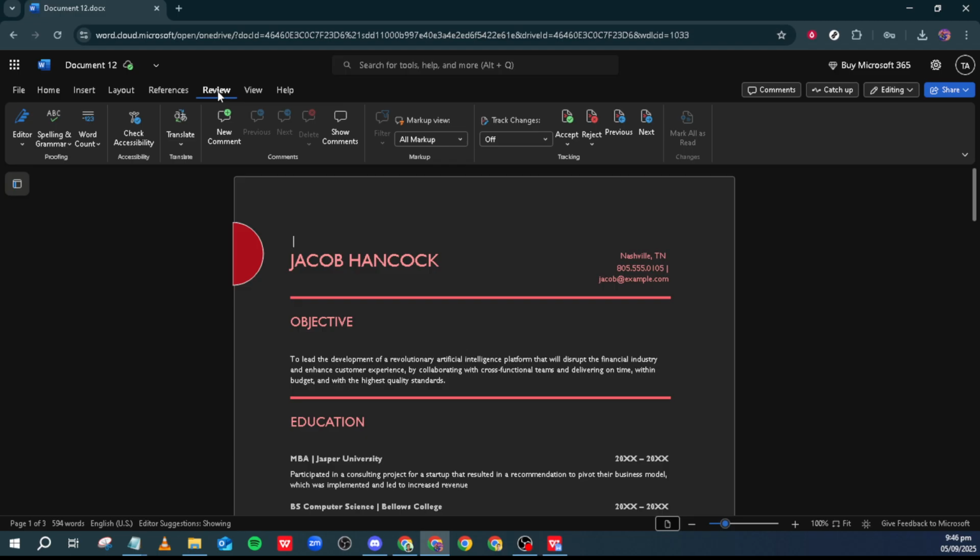Now, within the Review tab, locate and click on Editor. The Editor feature is an essential tool in Word, as it helps with not only checking grammar and style, but also with our main task today, plagiarism checking. Click on Editor to open its drop-down menu.